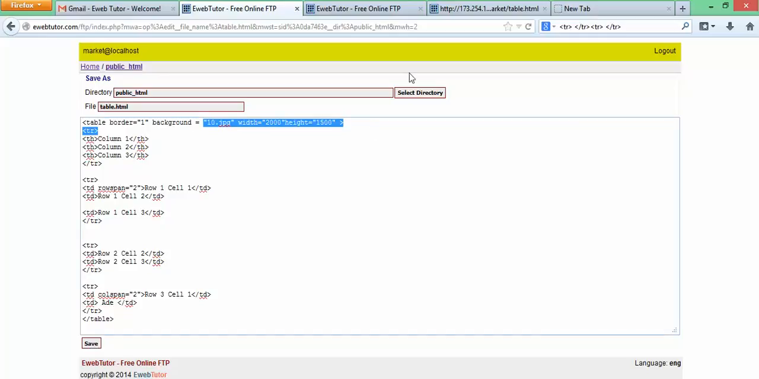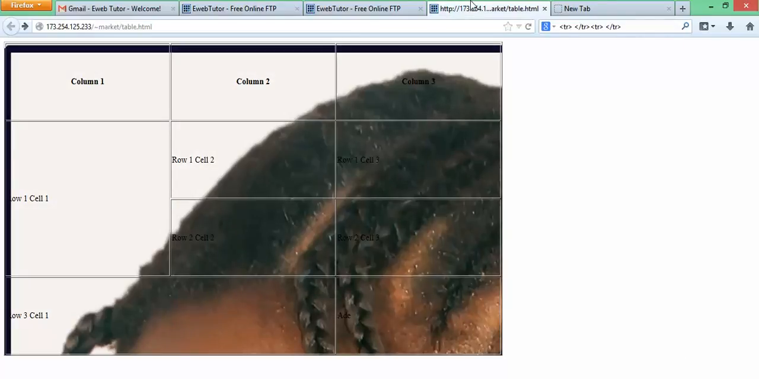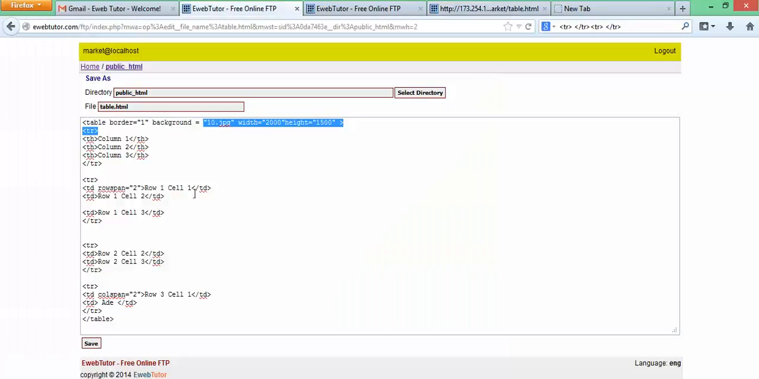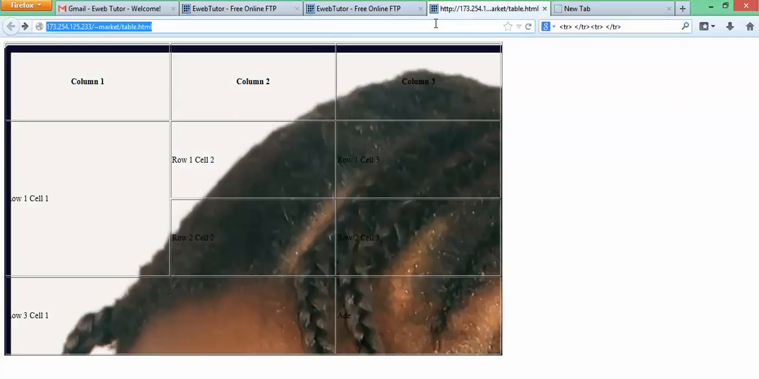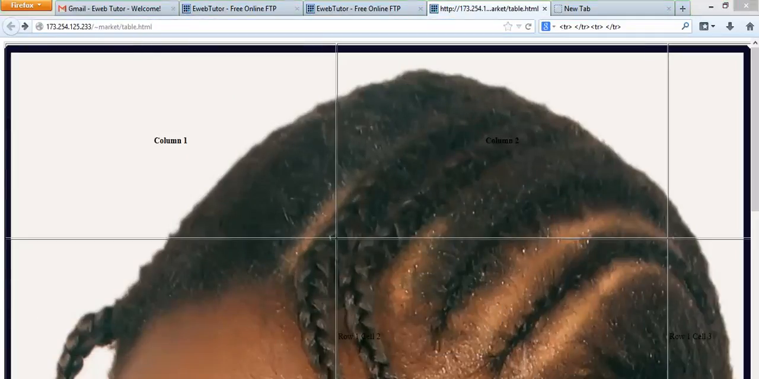But this is not the best way to insert a background image. The best thing is to first resize the image you want to use as your table background image, before you upload it to your www directory and before you use it. Because if you use such a big image, there may be a problem. So if you use the width 2000 and the height 15, our background image 10.jpg should show. Can you see now? We are able to see the background image.